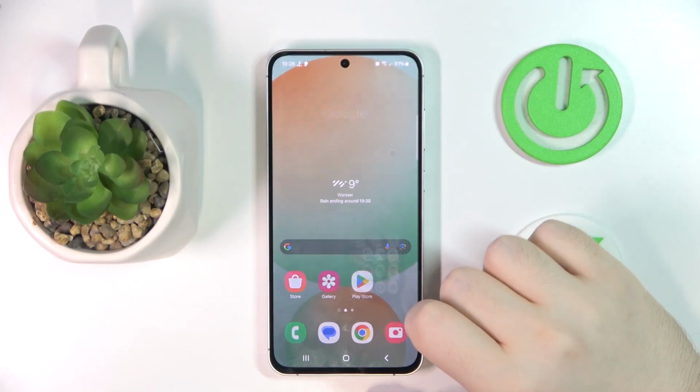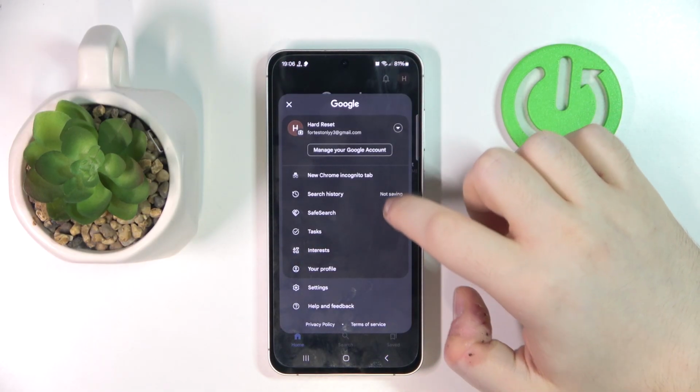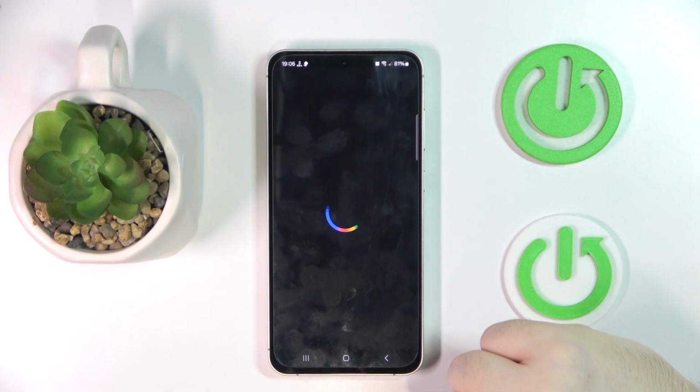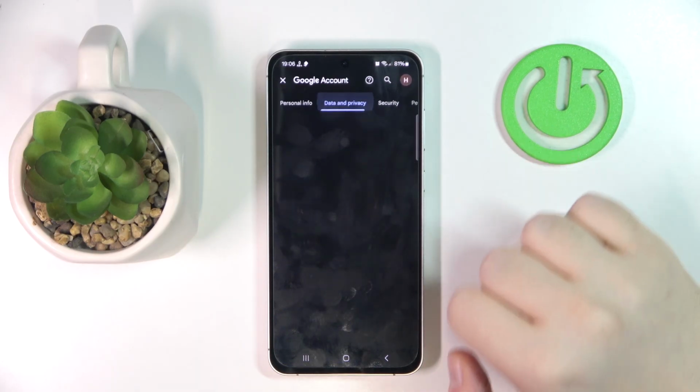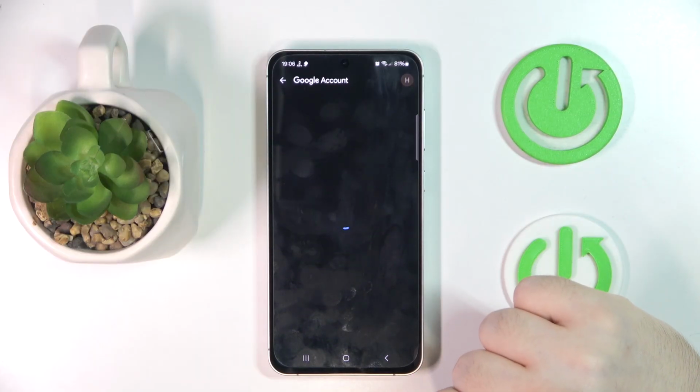So you have to start by opening your Google application, then click on your avatar and now go to manage your Google account. Then click on data and privacy and now you have to scroll down and click on delete your Google account.